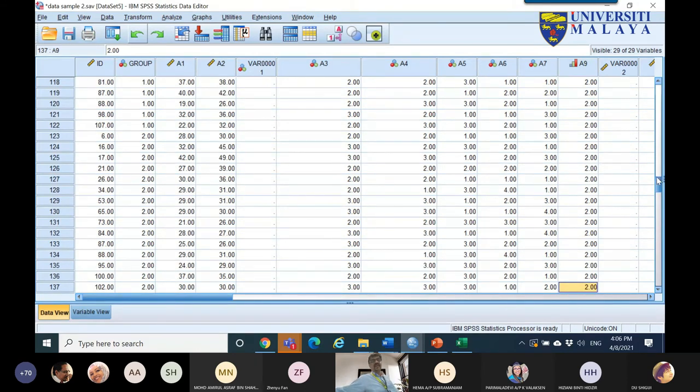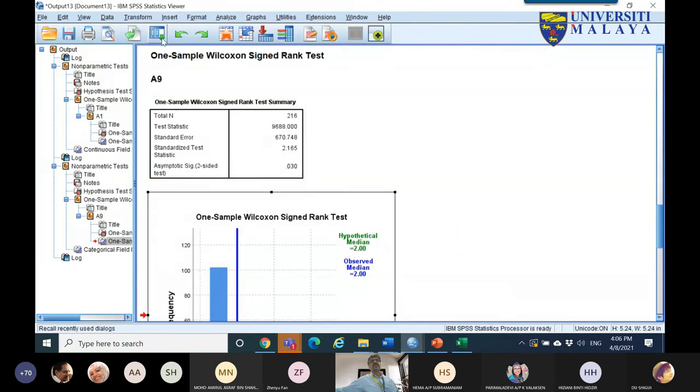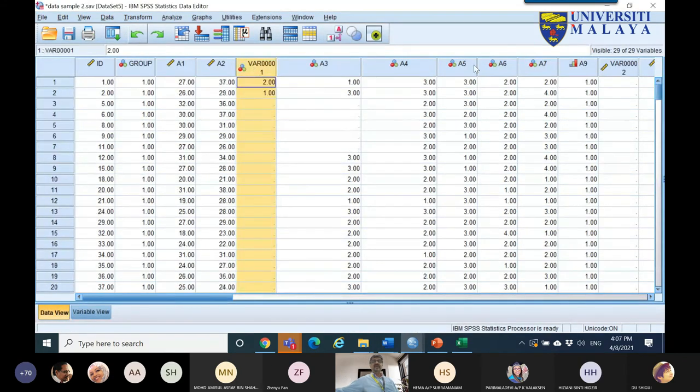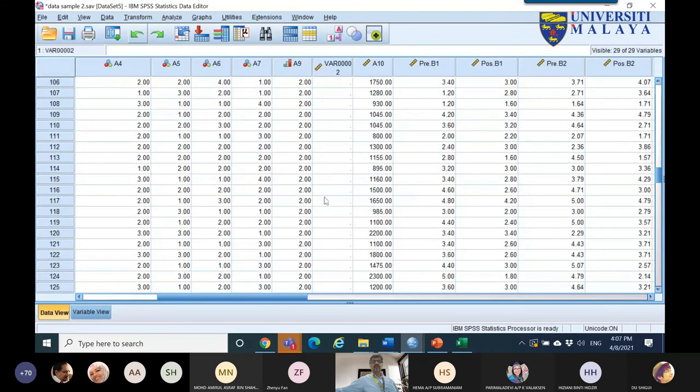Despite the median not being the same, that difference cannot be seen in the result of the Wilcoxon rank test. So that's why sometimes instead of the Wilcoxon test with the hypothetical median, we convert it to binary data, and then we do the chi-square test. A bit complicated, I want to avoid explanation about this, but in case you struggle with that test, there is an option for you to create another variable here, A9, as binary data, below 2 and above 2, and then you compare the frequency of this data. That's all.